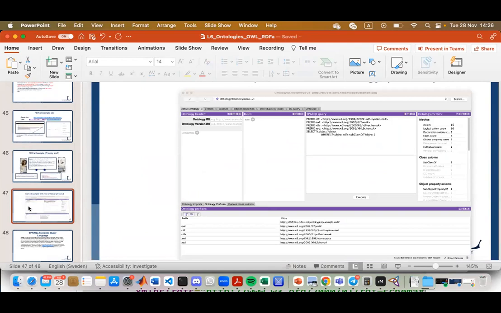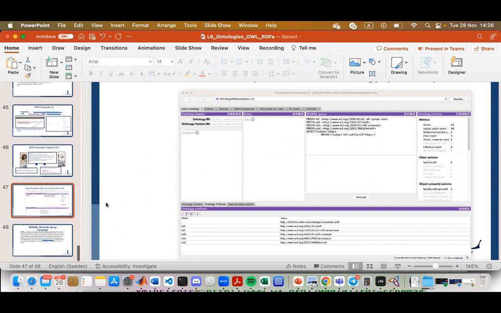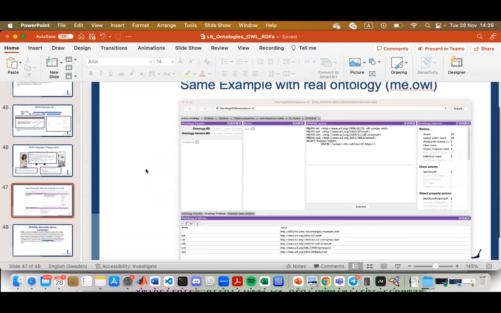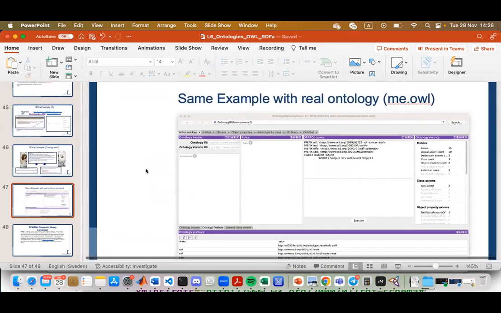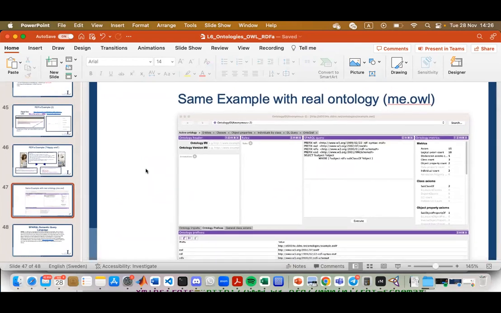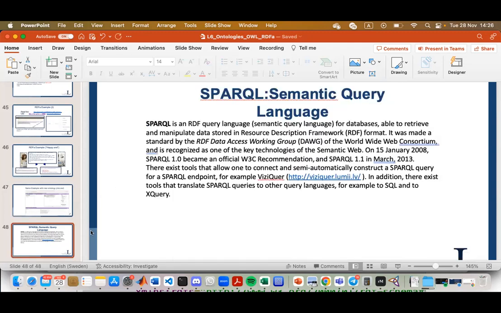And finally, in the remaining minutes, I want to introduce a tool for creating ontologies. That's what we will use in your lab too, which is called Protégé.